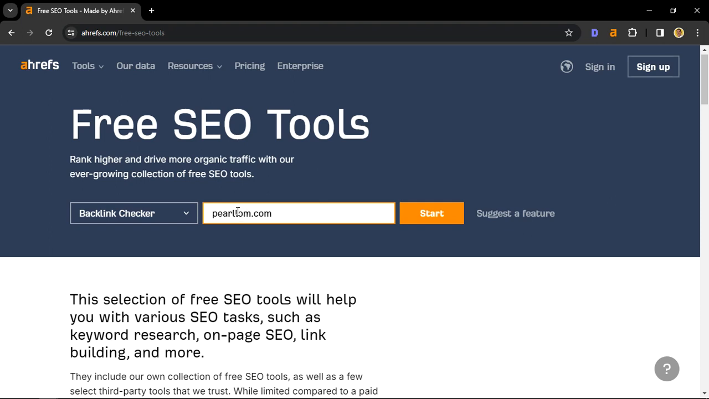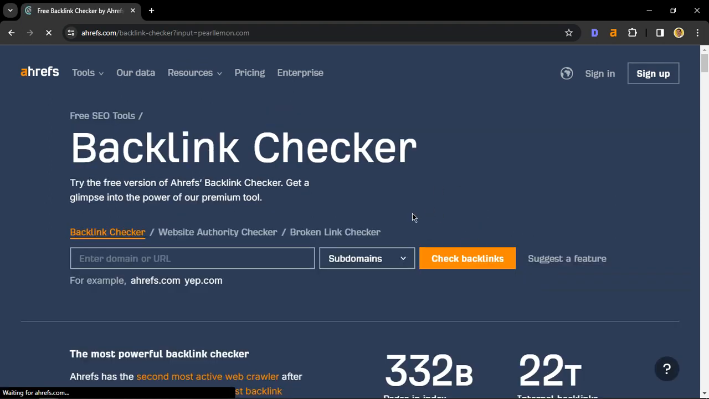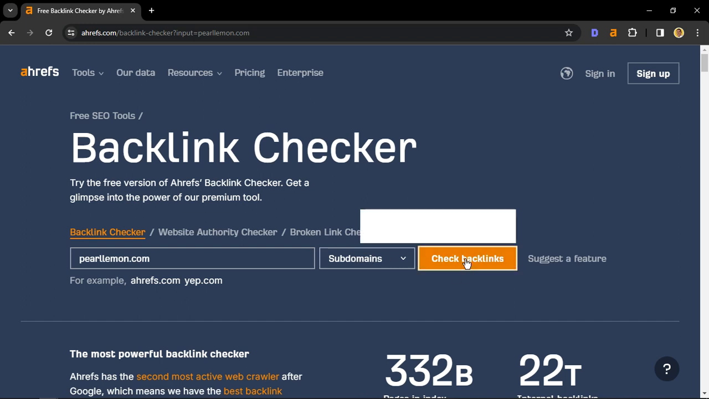ProLemon.com, and you can click on start. Usually it checks if you're human, but I guess today they think I'm human, so you just want to click on check backlinks. There we are.